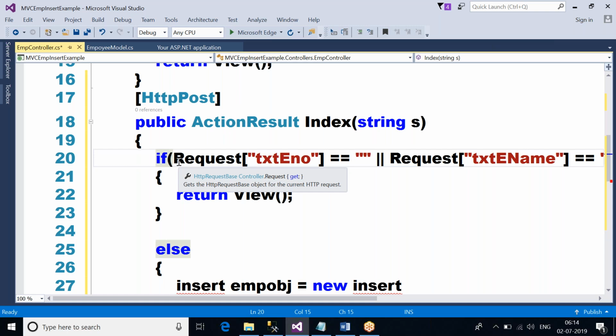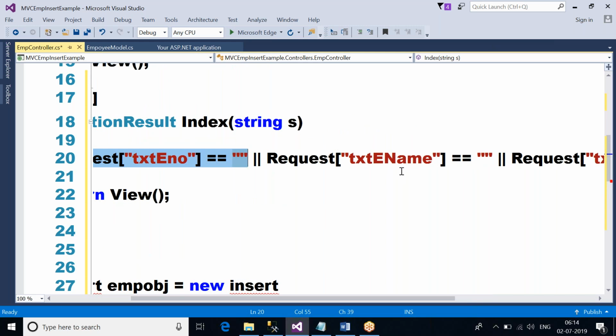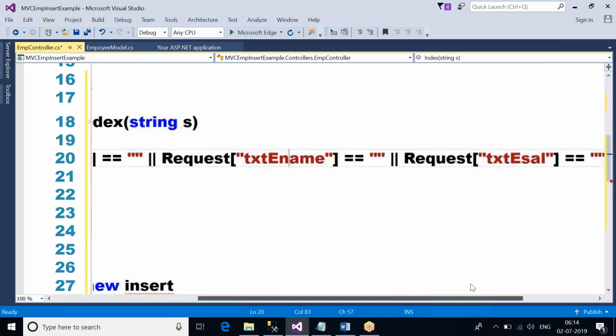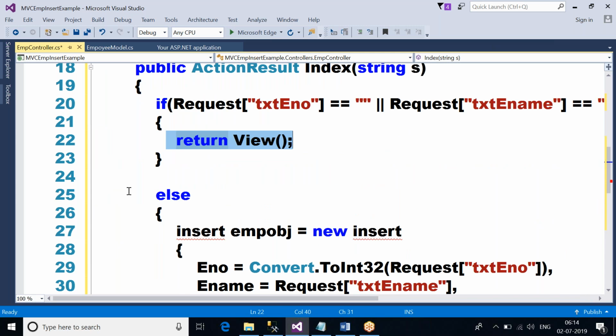If you want validation messages, you have to go to the view again. Due to that reason, we send this request back to the view to verify whether the text boxes are empty or not. If any one text box is empty, you send the request back to the view. That is the reason for this condition: if the first text box is empty, or the second text box is empty, or the third text box is empty, among these three, if any one is empty, return view. Else.